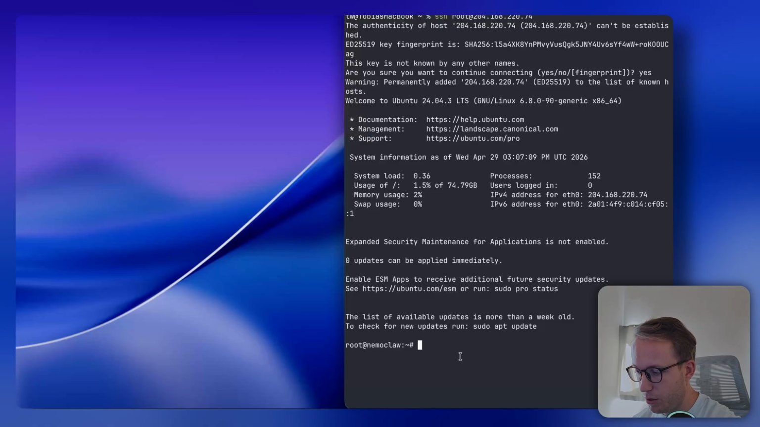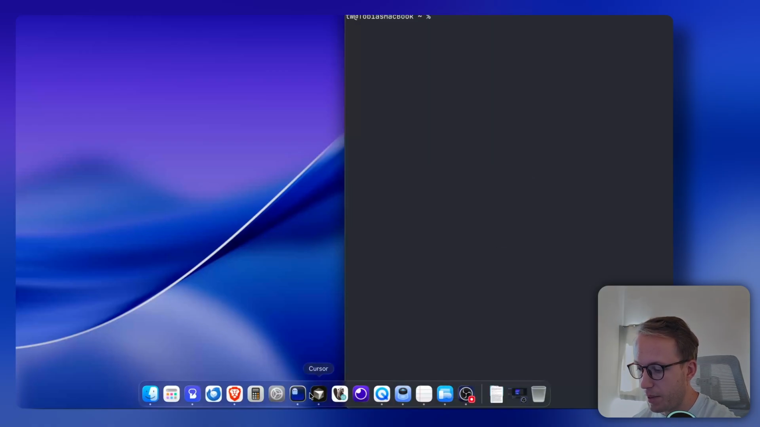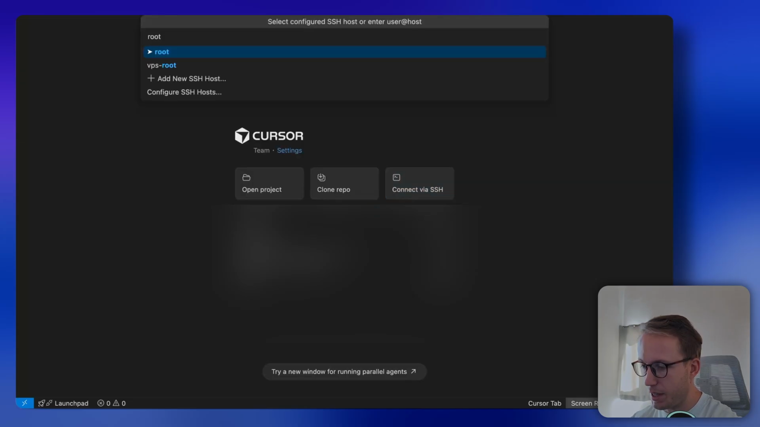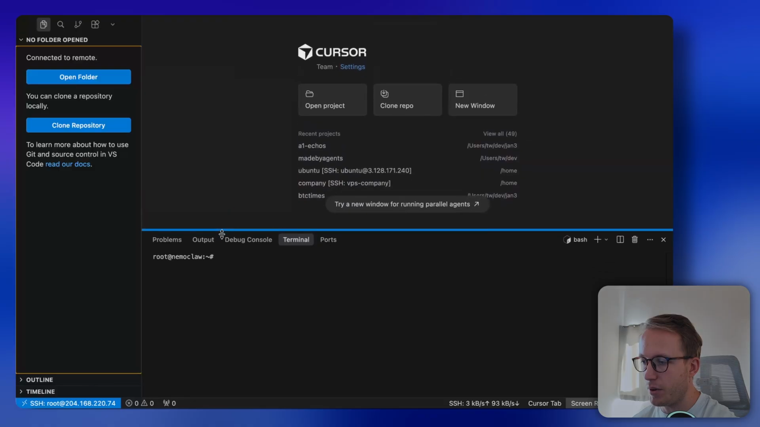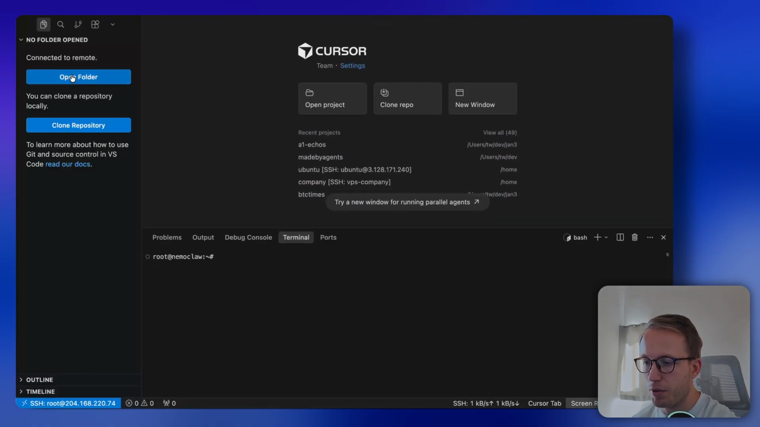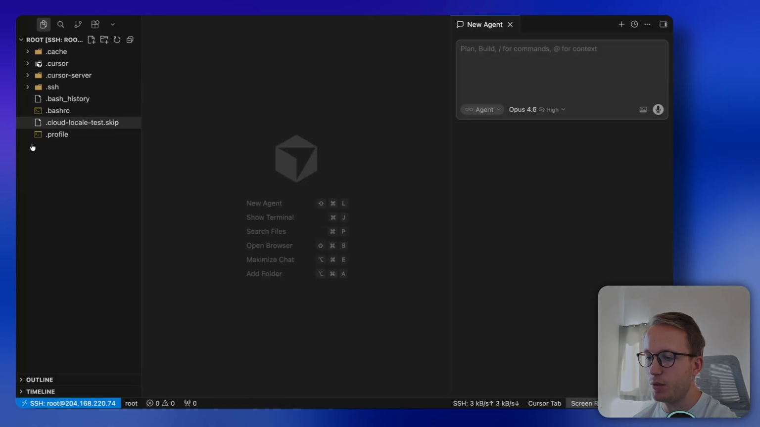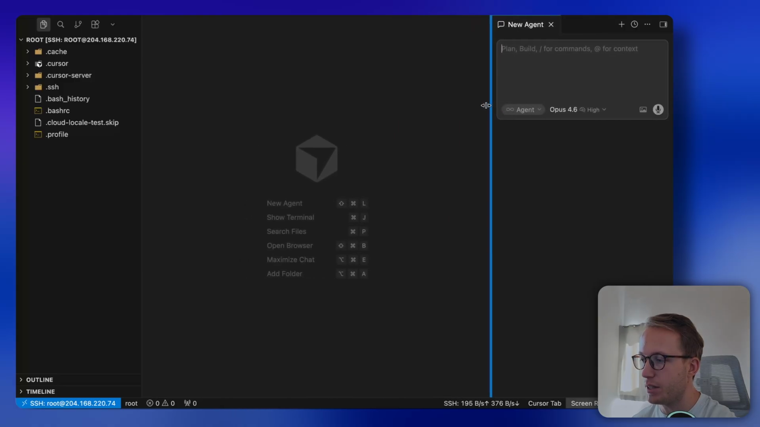But what we can also do, exit, we can also open up an IDE like VS Code or Cursor, for example, to have a bit nicer user interface. And we click here on connect via SSH. We type in root and then our IP address. And now we are also connected to our server here. And we can click on open folder and open our root folder. And here we go. And this way we can easily copy paste files to our server. And we also have access to the Cursor agent here, and it can make edits on the server directly.